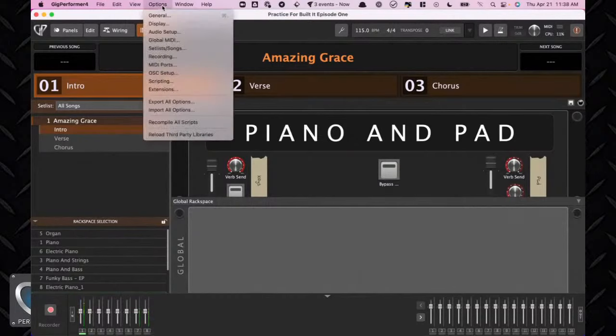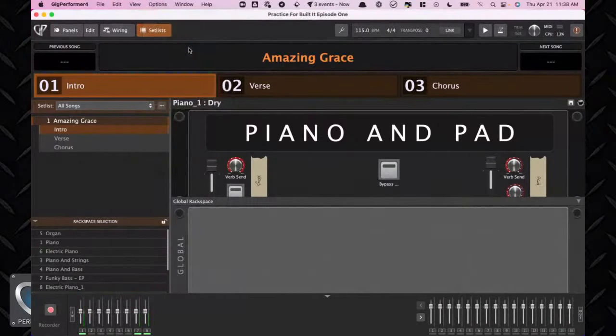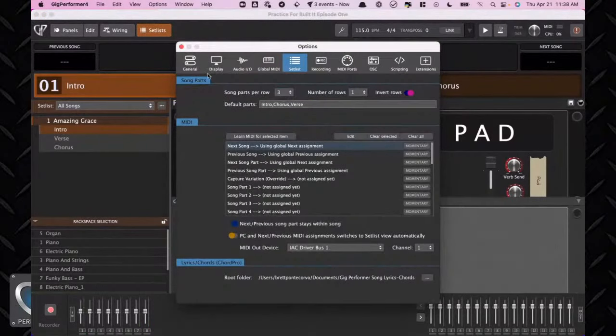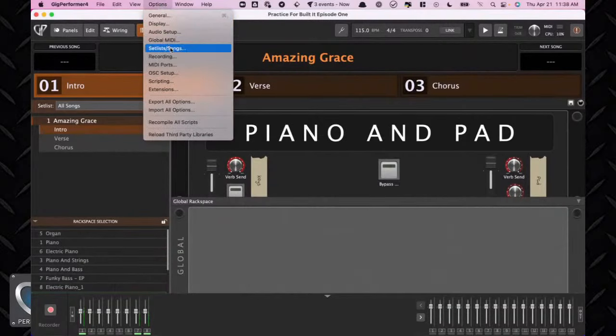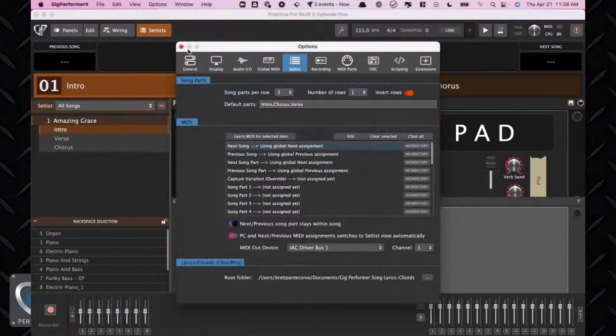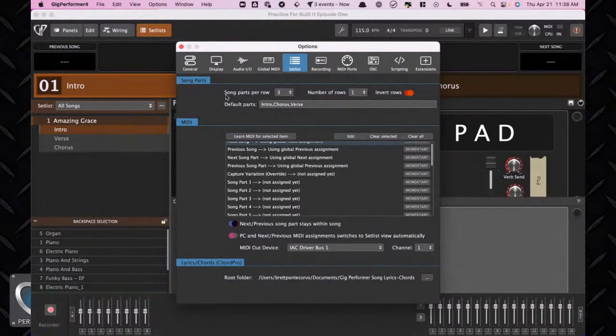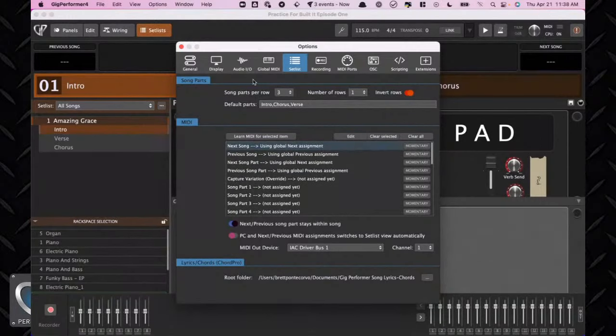Now, there are a couple of more options that we have when it comes to set lists and songs. So let's go through those. I did that a little fast. I'm going to back up. If you click on options, there is an option here that says setlist/songs. Okay.